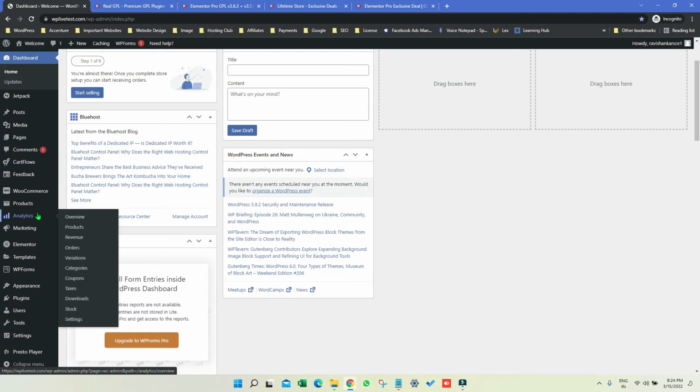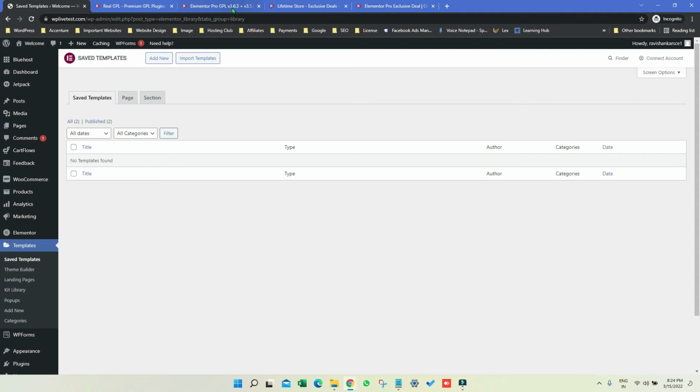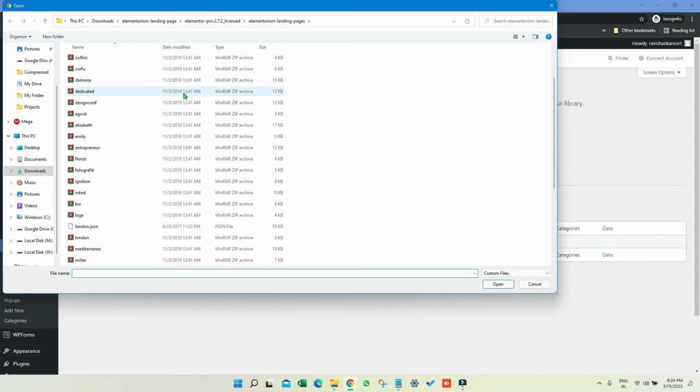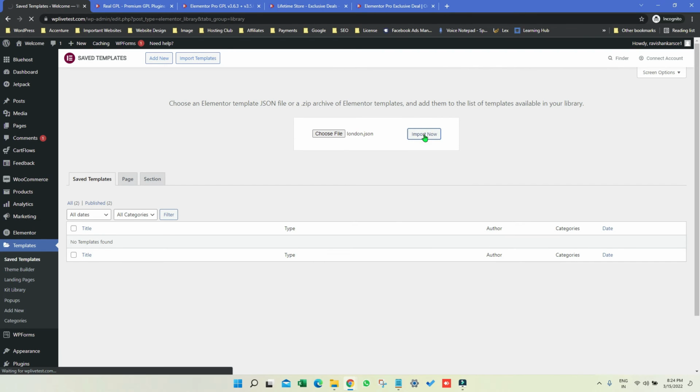Once Elementor is installed, just go to Templates and then go to Saved Templates. And here you will see an option called Import Templates. Just click on that, click on Choose File, select the JSON file, click on Open, and click on Import. This will import the london.json file, which contains some templates. I don't know what is inside that, but you will only be able to know that after importing and using them. Once it is imported, I will use that on a page and we'll see how it looks.